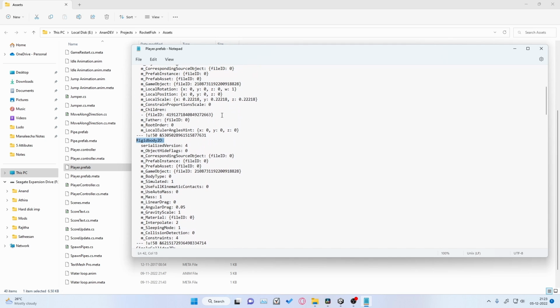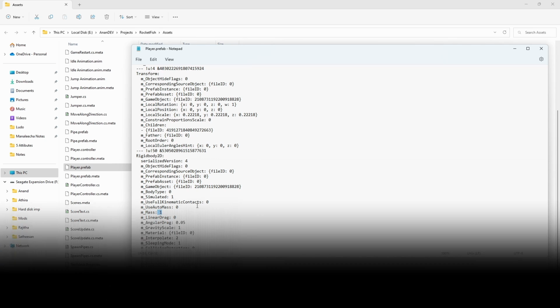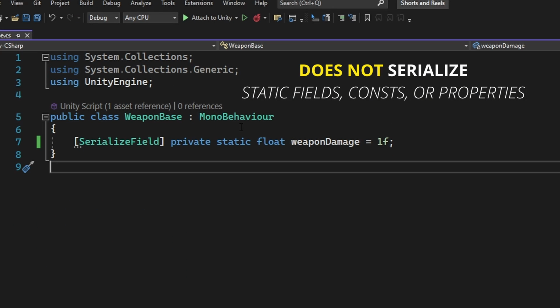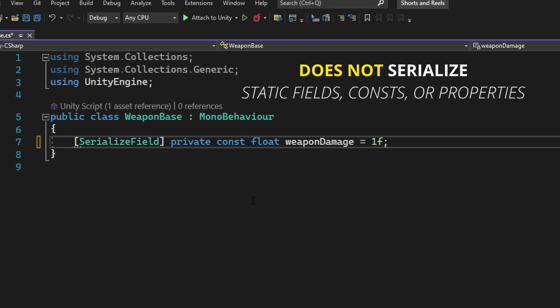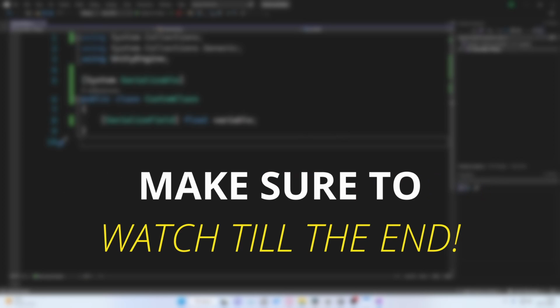This here is the class. These things to the left of the colons are objects, and the things to the right are the IDs for that object. Some things to note while using this attribute is that this doesn't serialize static fields, constants, or properties. More on serialization towards the end of the video on attribute number 5. So make sure to watch until the end if you are interested.